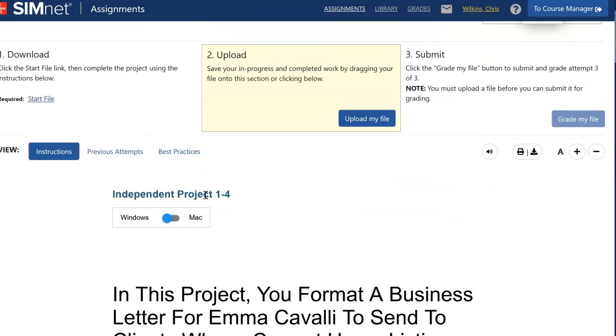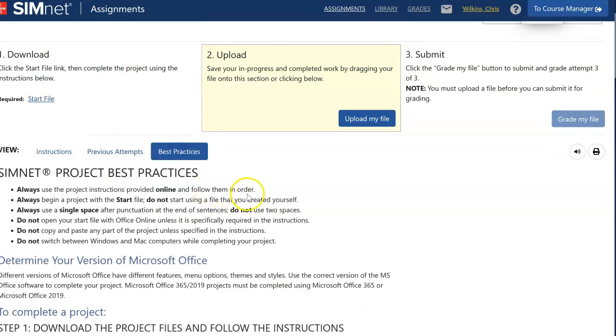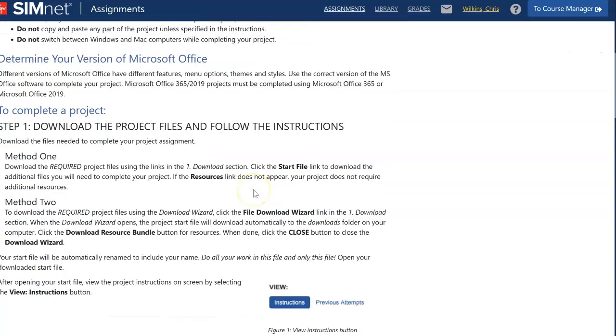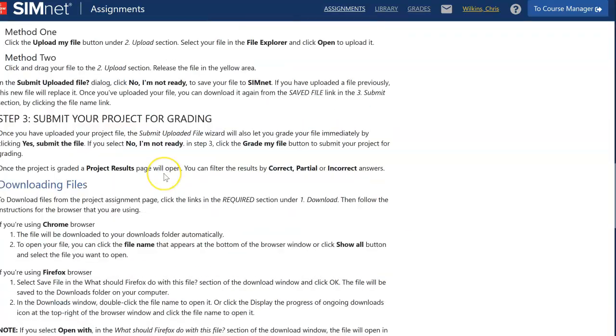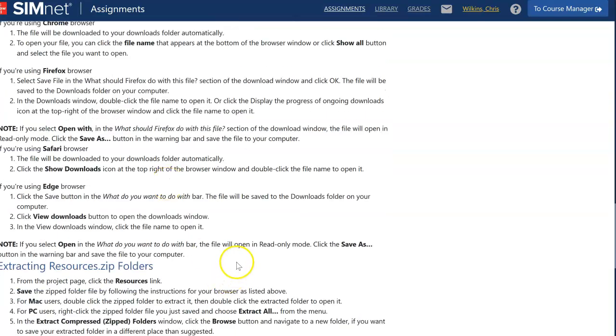There's also, if you're a Mac user, you need to make sure that you swing over to Mac. Because Mac has different colors and themes, etc. So the first couple, usually the directions are exactly the same, but as you get into the upper level stuff, they may change. So if you're using Mac, please make sure that you switch over to Mac for the directions. There's also best practices. The first time you do the projects, you might want to read through this. I know it's a lot, but it is helpful. You might get something out of it.